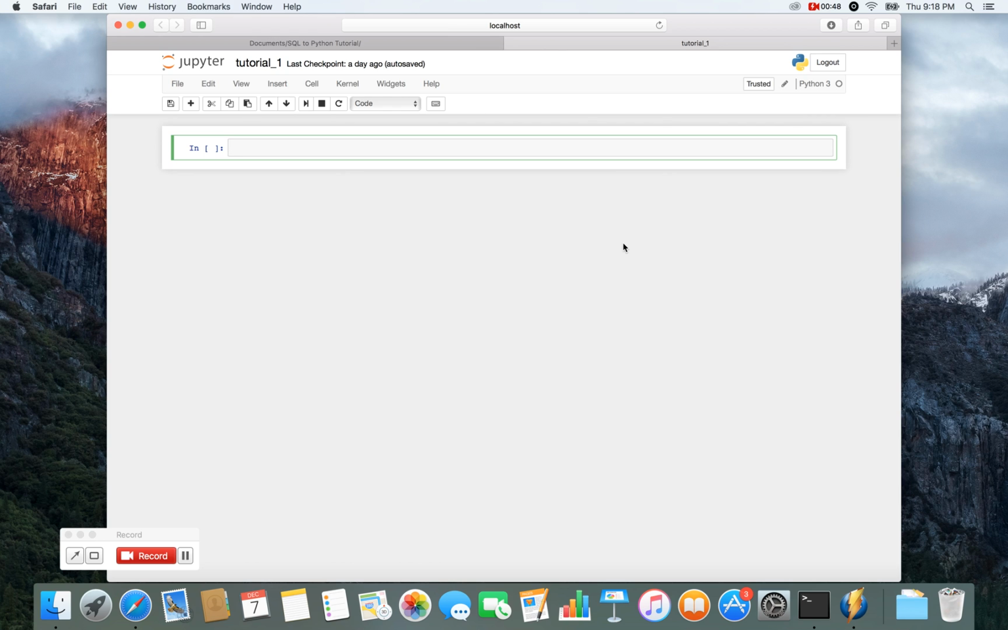Okay, in order to start, the first thing you need to do is import your pandas library. And to do that, you just type import. You see how it lights up with green? That means that it is a keyword that is recognized by Python. Import pandas.